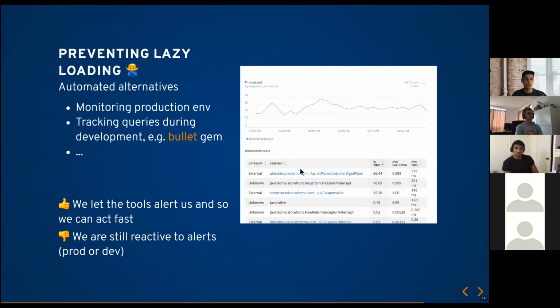And there are also ways to track and be a little bit more reactive on these things during development. For example, Bullet is a gem that tries to alert you when to introduce eager loading, and it looks at your code, and while you're developing, you get some alerts and some hints on what to do in regard to that. So these are great tools, great things.